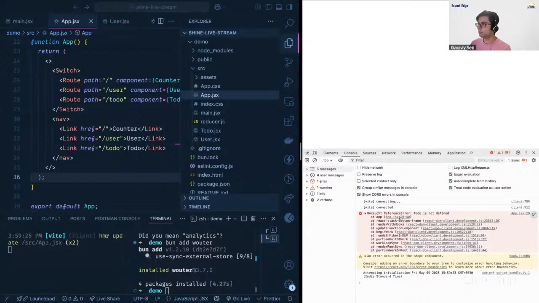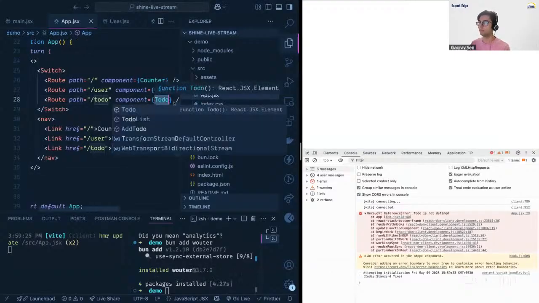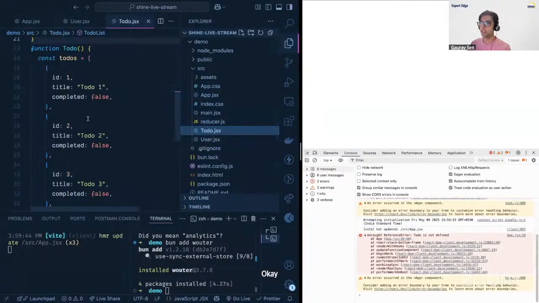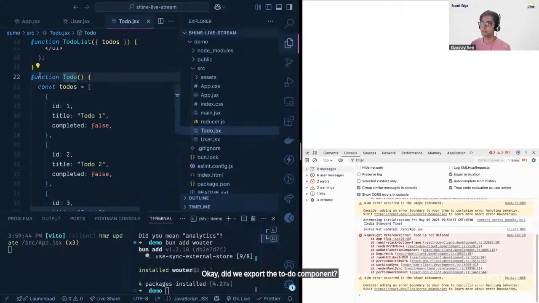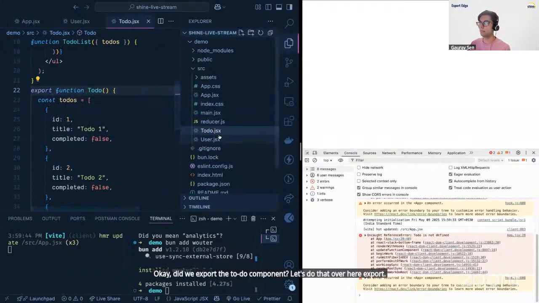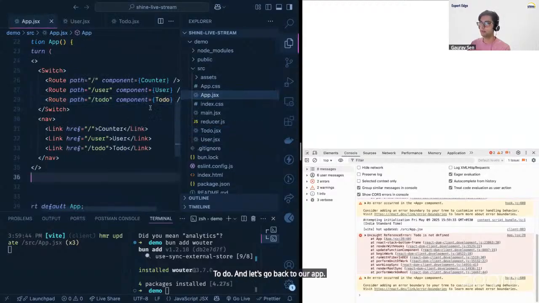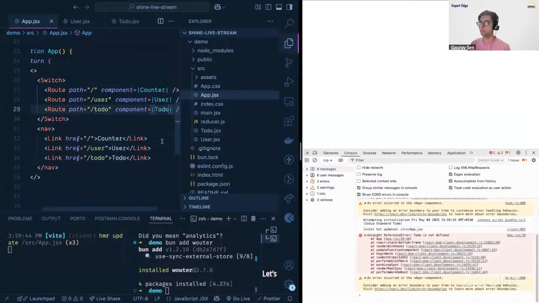Todo is not defined in App. Okay, so we need to import the Todo component. Wait, did we export the Todo component? Let's do that over here, export Todo. And let's go back to our app. Let's try to import this again.